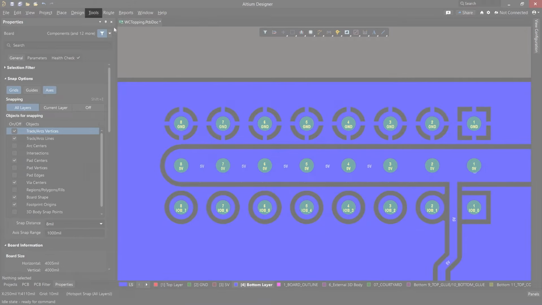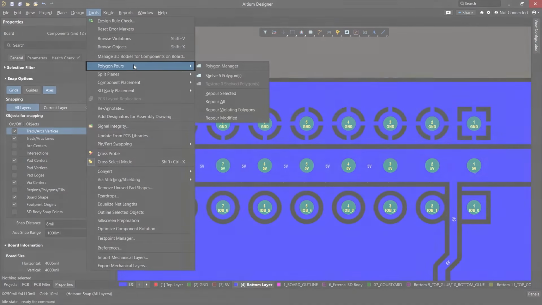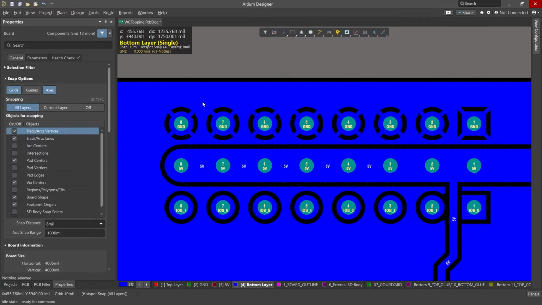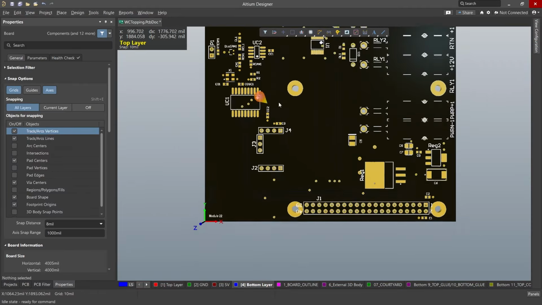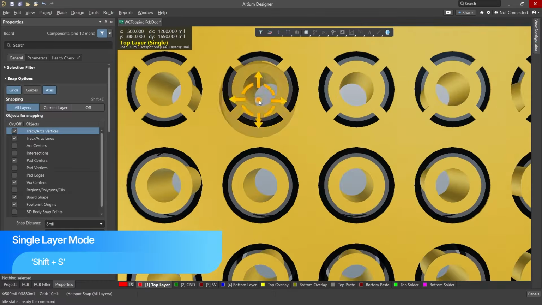Let's repour all of our polygons by selecting Tools, Polygon Pours, Repour All. Note that the pads and vias are now connected to the polygon as specified in the design rules. We can also observe the changes within 3D mode, pressing Shift-S to go into single-layer view mode.